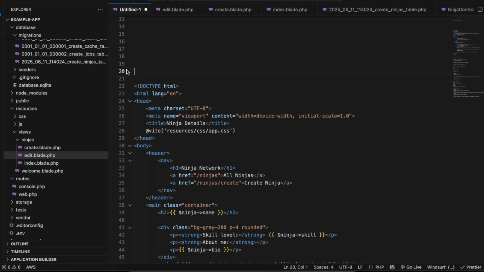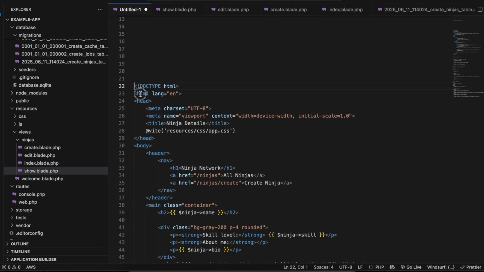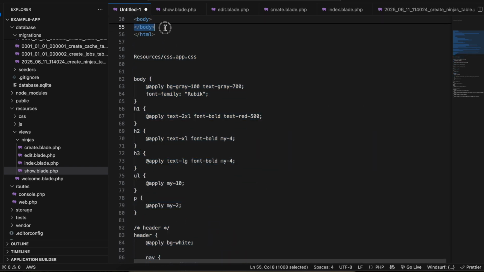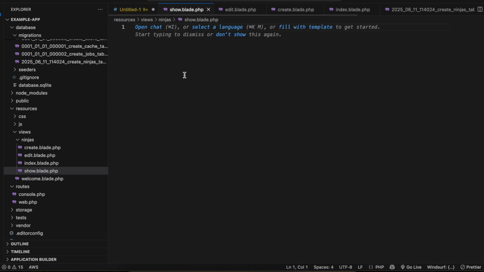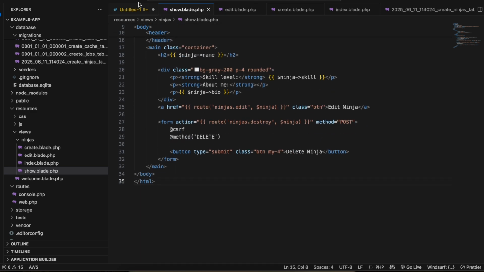And the last one is show.blade.php. So I'll just create this file as well, and I'll copy this particular part and paste it over here. So yeah, this is all the code for show.blade.php.